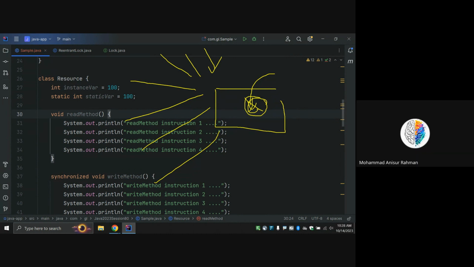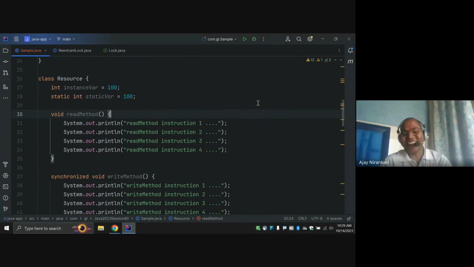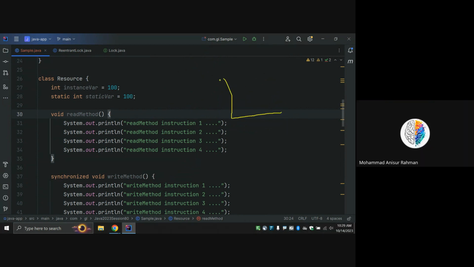They wait for that. That's why it's called synchronized. That is the synchronized concept. Let's see.